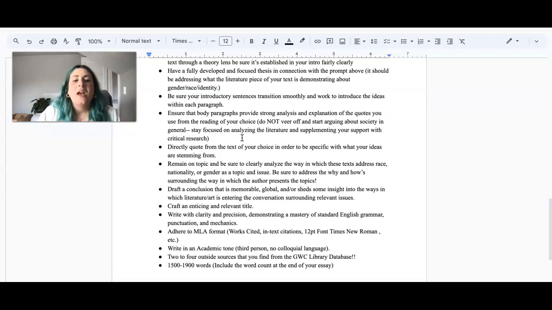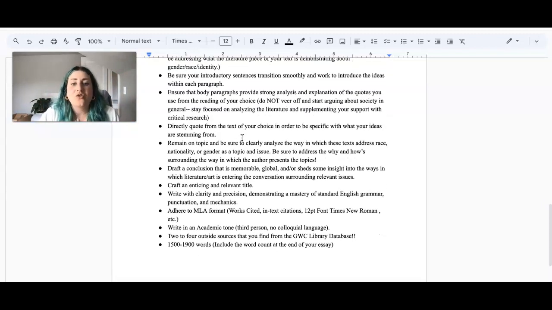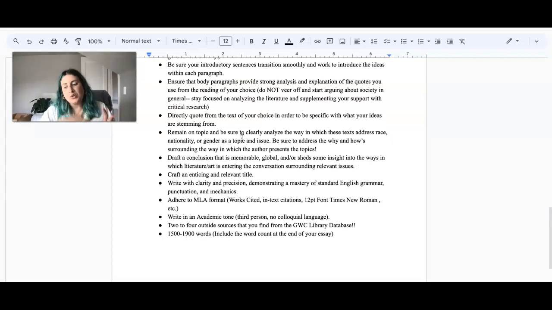You want to ensure that your body paragraphs provide strong analysis and explanation of your quotes. Don't just drop a quote in and then run away from it, right? We want to make sure we always follow it up with more info and explanation, like how and why. You also want to not add a quote at the end of a paragraph because that's a hit and run, right? We want to always follow it up with more explanation of why this is important. And make sure we're giving credit where credit's due for the outside sources, right? According to Smith, blah, blah, blah, right? Make sure that you're always giving that nod as well as citing.